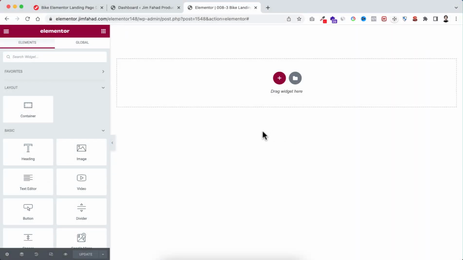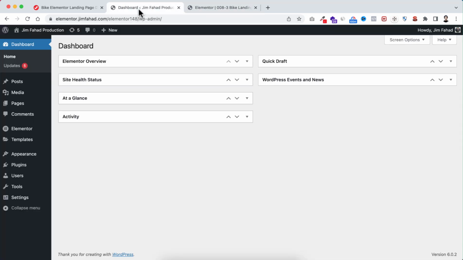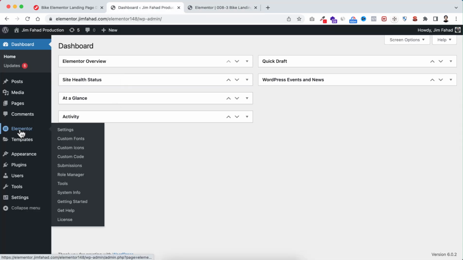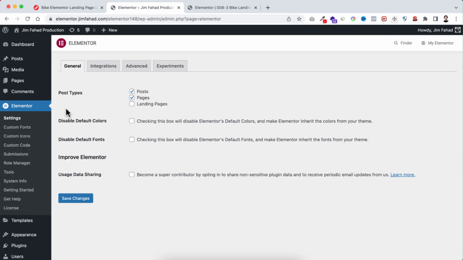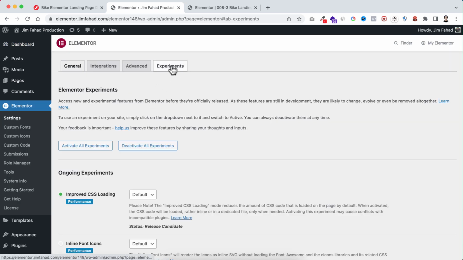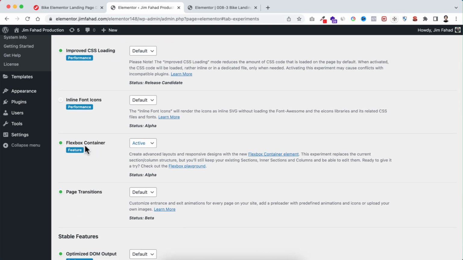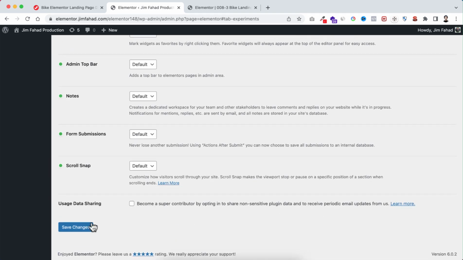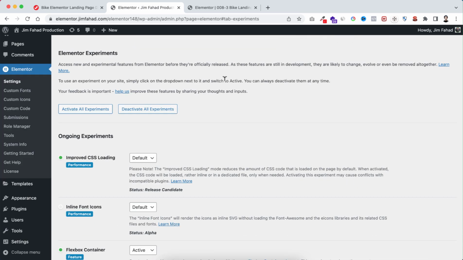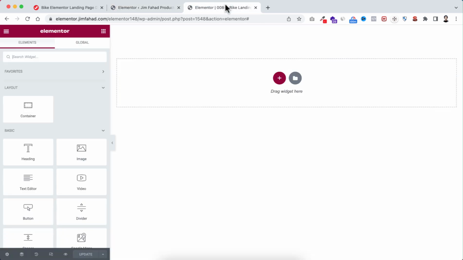So right now we are inside Elementor Page Builder. By the way, in this tutorial we will be using Elementor's Flex container. So make sure from your WordPress dashboard, hover over Elementor, and from there go to settings. Now go under the experiments tab, and here let's scroll down. Here we see it says Flexbox container. Make sure you have made it active, and then scroll down and click on save changes. Alright, now let's go back inside Elementor here.